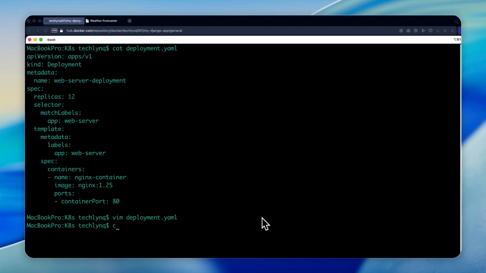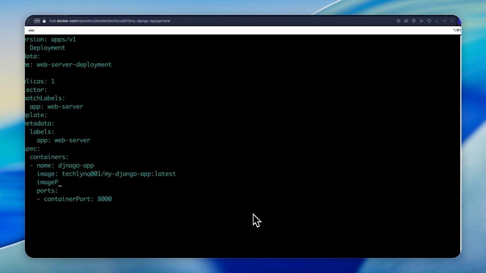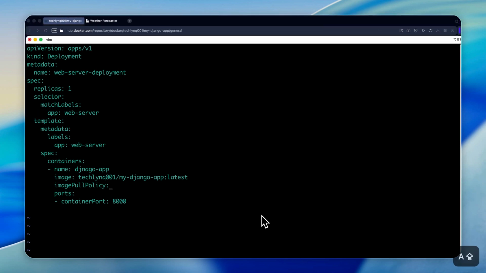So let's check this again and compare. Oh, by the way, there was something else I was supposed to add. Let me open this file again. Another important thing that we need to add would be, let me just do it, then I will explain to you what it does. So we are going to add an image pull policy, and we say Always.